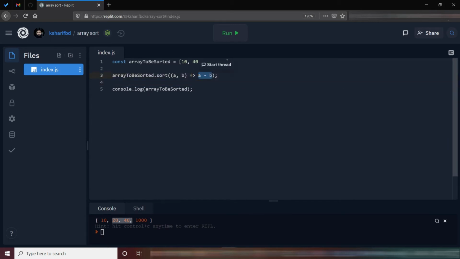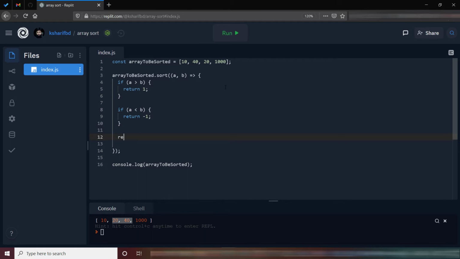We can be more elaborate here. So let's write this: if A is greater than B, then we return 1. If A is less than B, then we return -1, or we return 0. Let's run the code again. So we are getting the correct result here. This is how the compare function works.